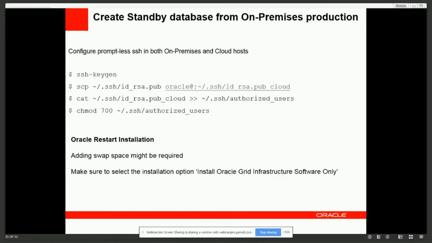But first of all, you have to configure passwordless SSH in both on-premise and cloud hosts using ssh-keygen. For those of you who have built the RAC database before Oracle 11g, when the automatic SSH key generation and passwordless SSH connectivity option was not enabled in the graphical user interface, you were configuring passwordless SSH between nodes using ssh-keygen. After that, you can install Oracle Grid Infrastructure software as well. It's optional.